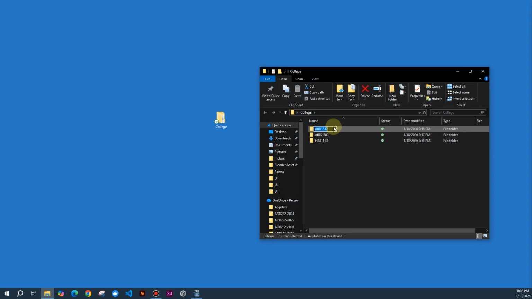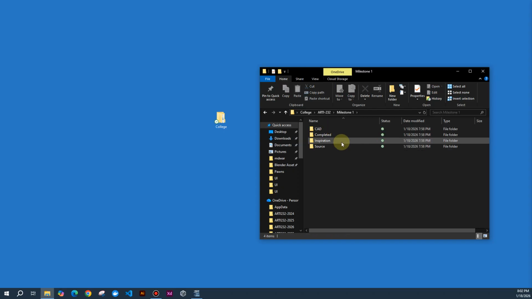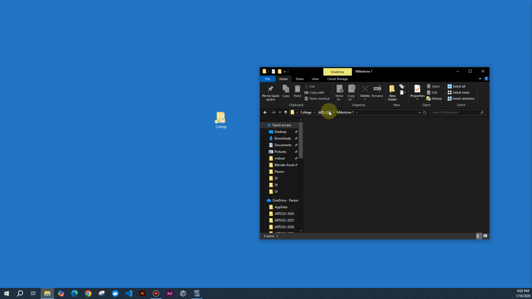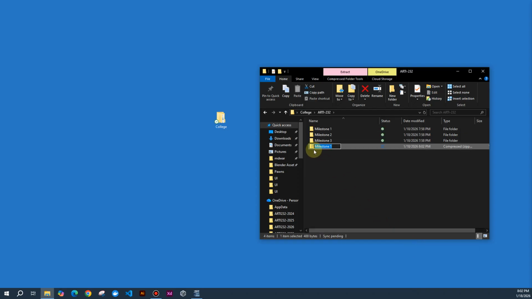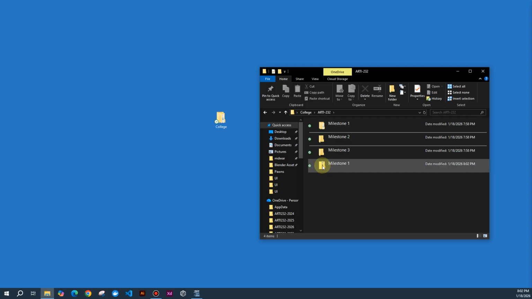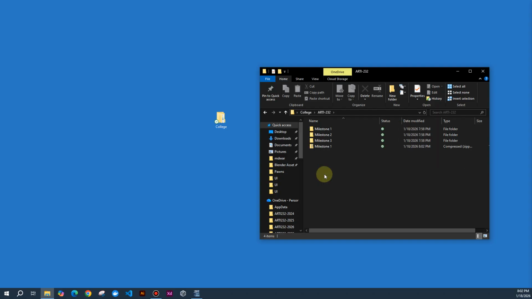So if I was to go in here and you've done your whole project, everything's organized here, then what you can do is right click on this and come down to send to compressed zip folder right here, and it's going to make a copy of that folder, but there's a couple key differences. It's kind of hard to see. Let me see if I can zoom this up. See how there's that little tiny zipper right there?